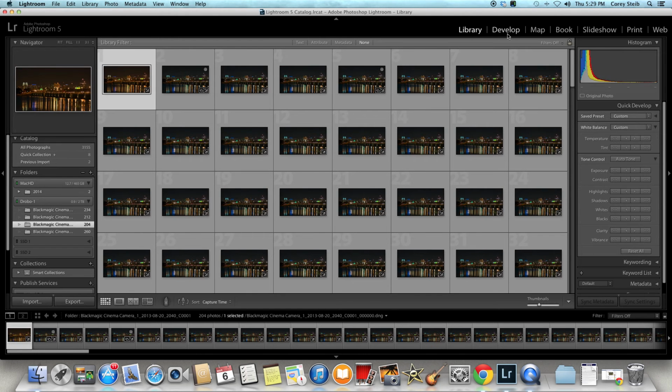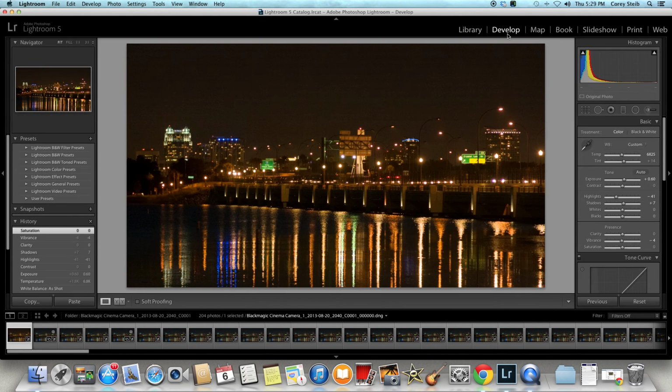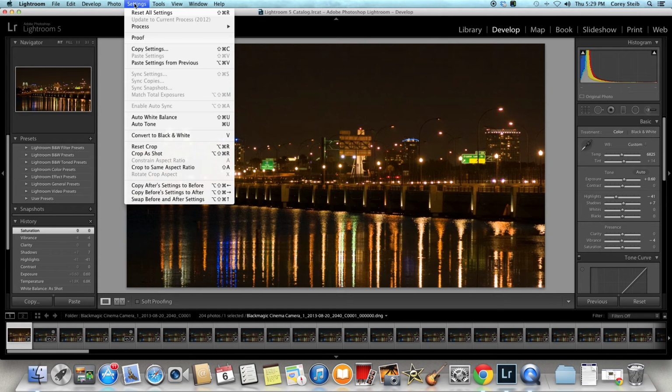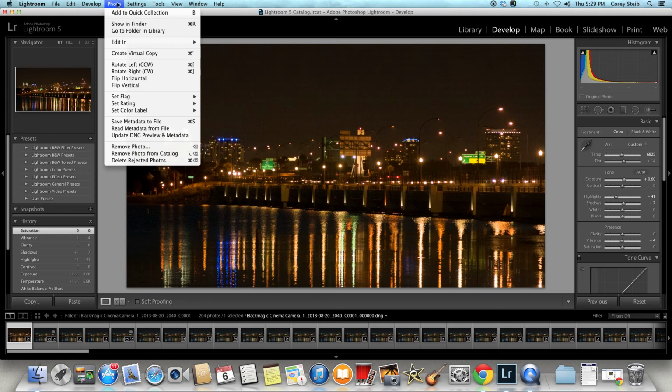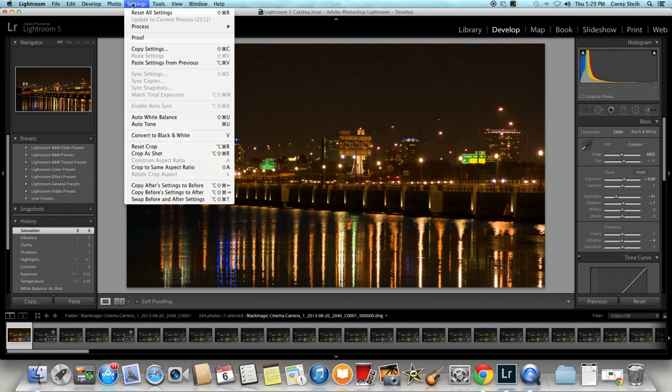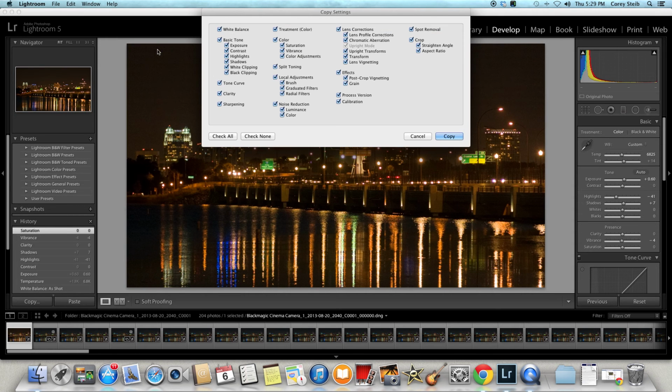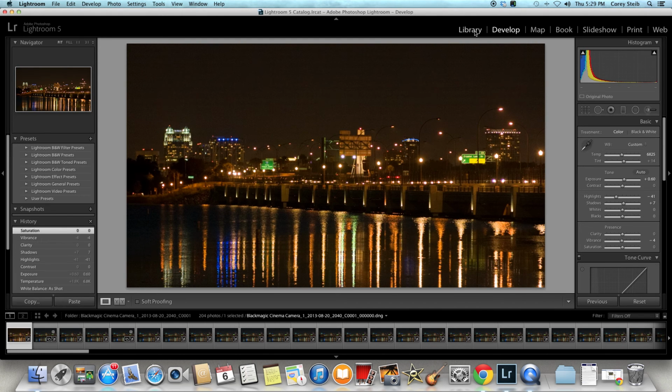I'm sorry, I messed up here. So once you correct that image, what you'll do is you'll go to, see, stand by, you'll go, bear with me 1 second. Okay, so you go to settings, copy your settings. All right, and of course you'll get your white balance, trim and color, all this stuff here, which I tend to just keep all selected. So once you're done, hit copy, go back to library.